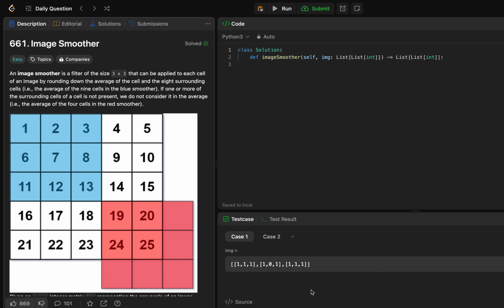Today's problem number 661, Image Smoother. An image smoother is a filter of the size 3 by 3 that can be applied to each cell of an image by rounding down the average of the cell and the 8 surrounding cells. The average of the 9 cells in the blue smoother. If one or more of the surrounding cells of the cell is not present, we don't consider it in the average. The average of the 4 cells in the red smoother.